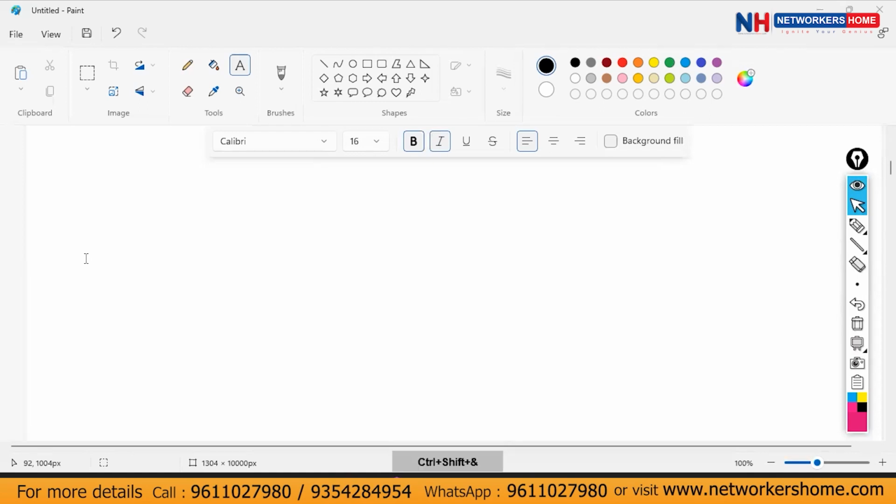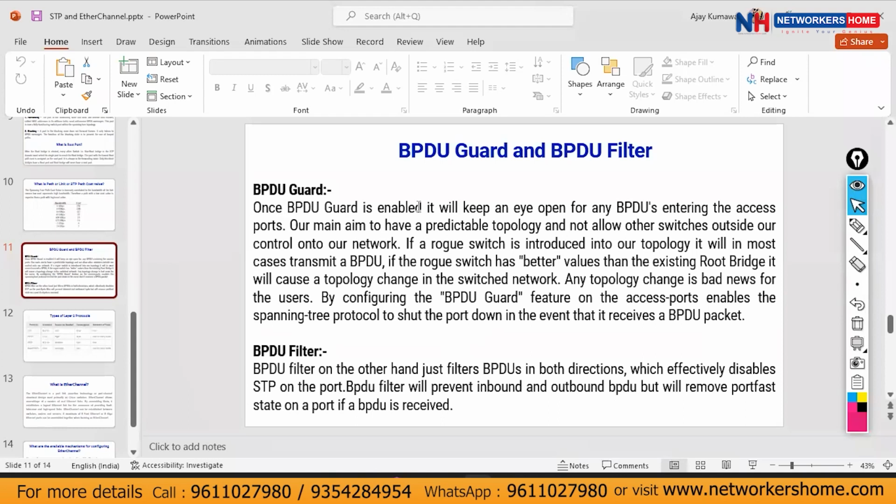About BPDU guard: once it is enabled, it will keep an eye open for any BPDU entering the access ports. Our main aim is to have a predictable topology and not allow other switches outside our control onto our network. If a rogue switch is introduced into our topology, it will in most cases transmit a BPDU, right?